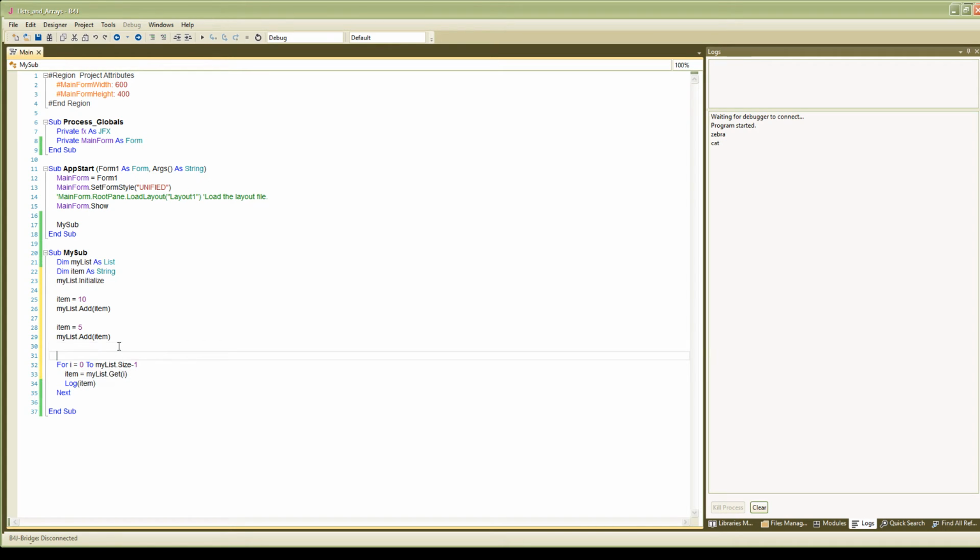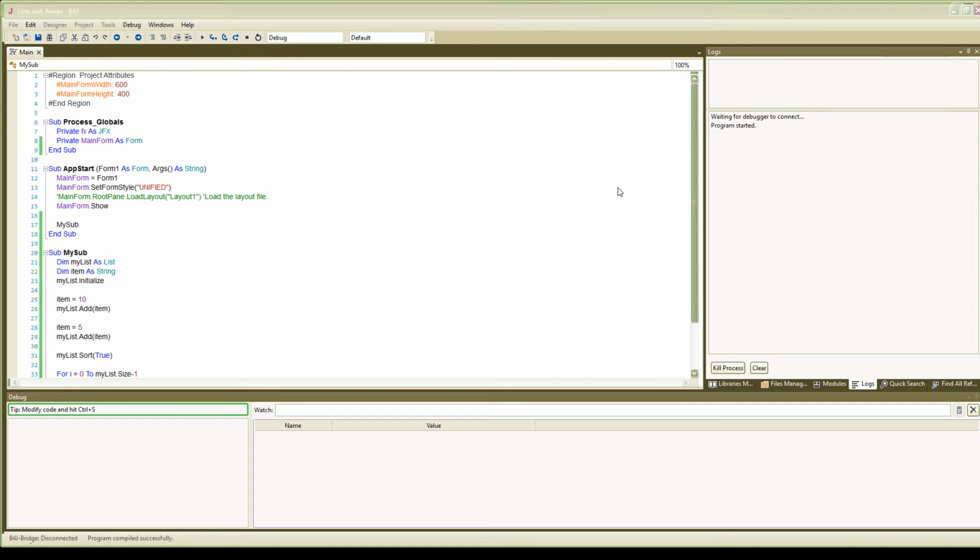I don't need to dim the item here because I did it up above. And I'm going to sort my list, sort true. So it should put everything in order. See what happens. But instead it put the 10 before the 5. And this is just because the items of the list are strings. So alphabetically a 1 comes before a 5.